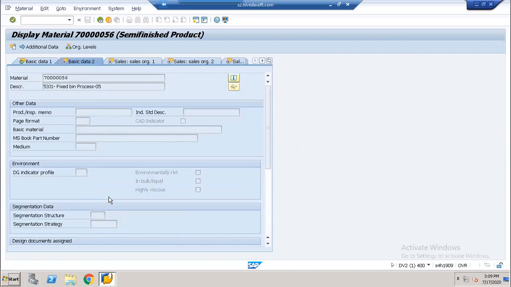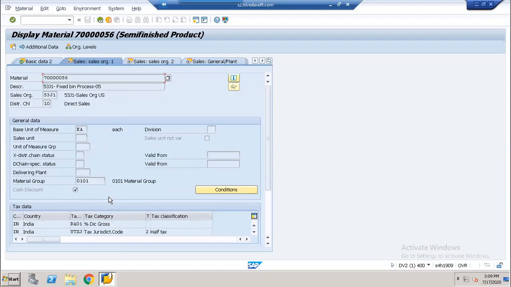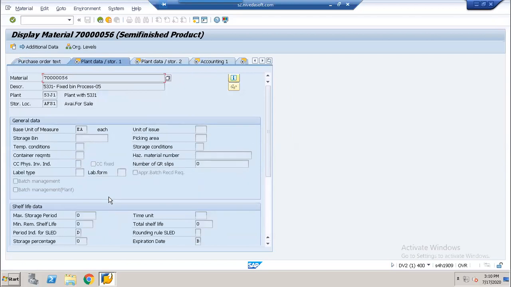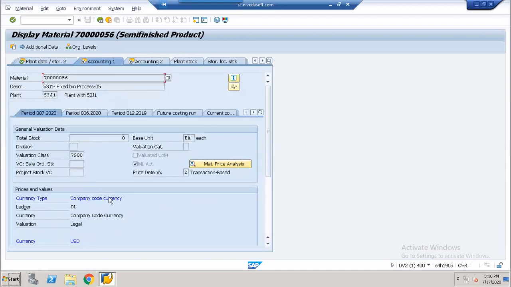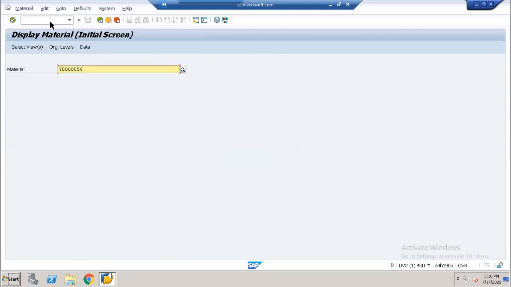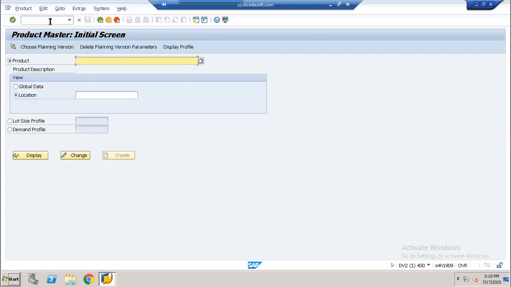Whenever I create a material for the first time, I always have a reference. That reference will have the packaging specification. That means let me go to the pack spec material, transaction /SAP/APO/MAT1.